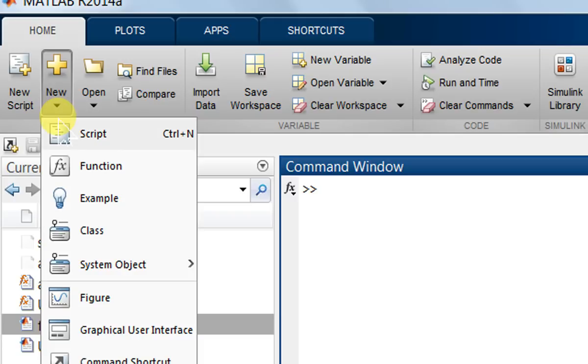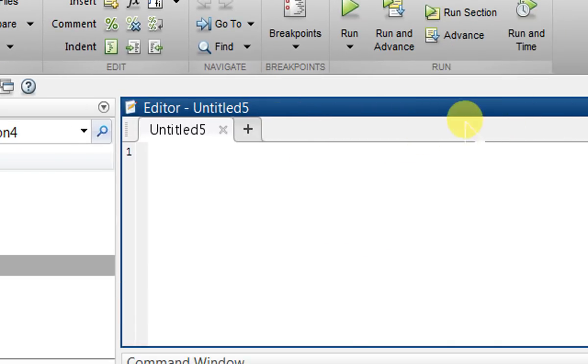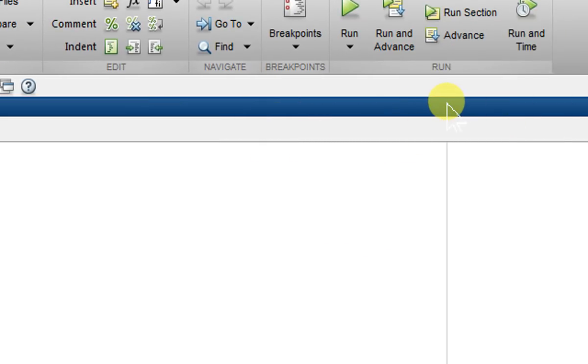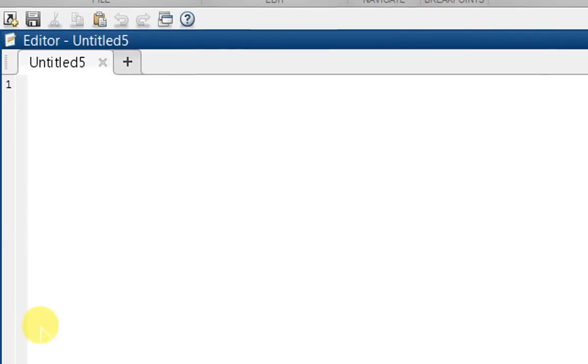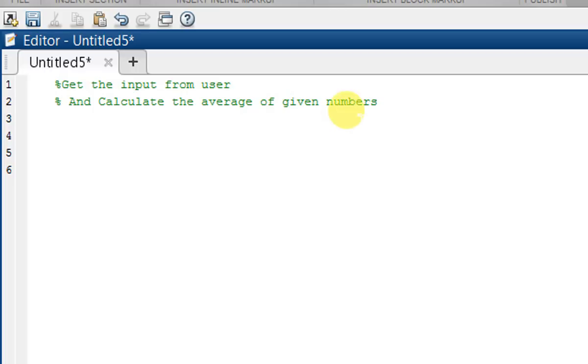Inside New there are multiple options provided. Out of that we have to select the Script option to create the script. After clicking Script, one window appears, that is the editor window. Now double click on this window and we have to write our code in this editor window. In the editor window you should write the program with some comments. It is very helpful for other users to read the program also, so every time you should write some comments in your programming.